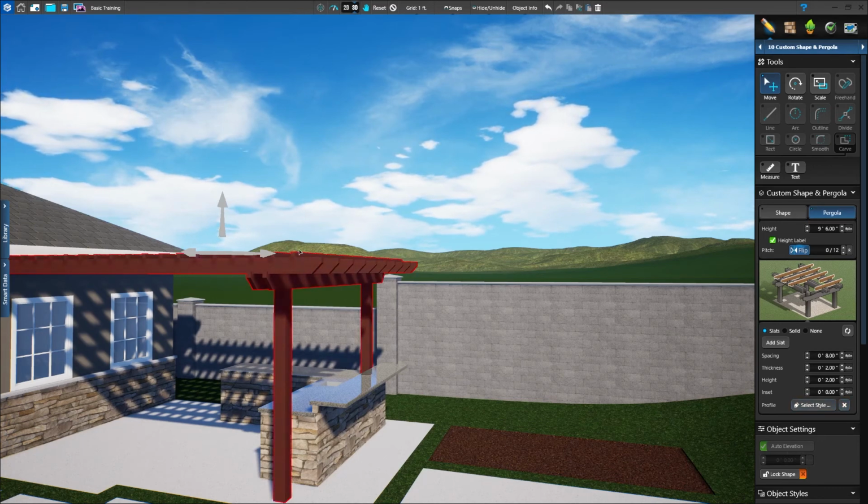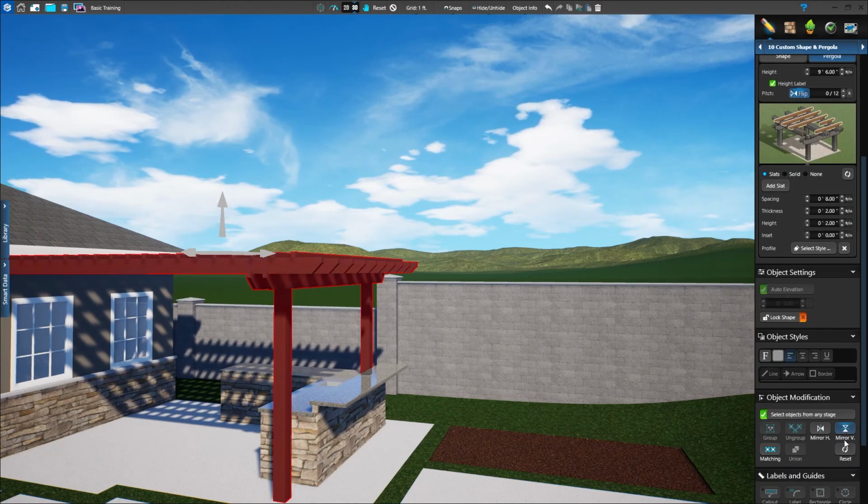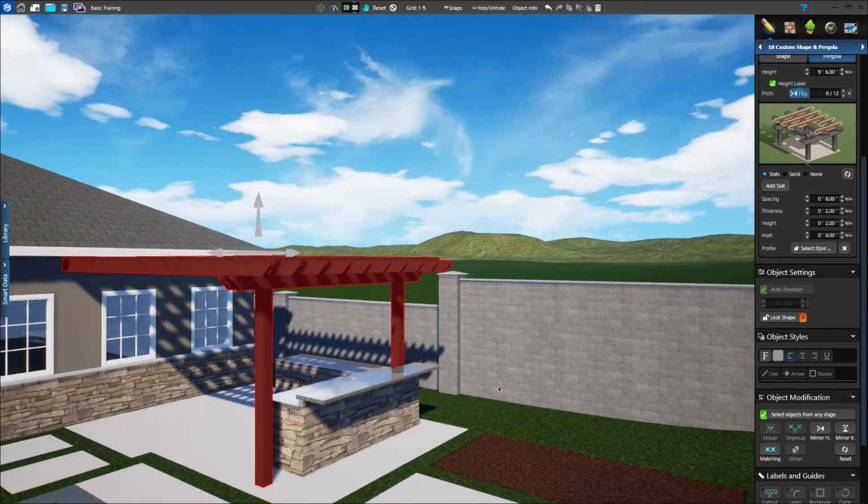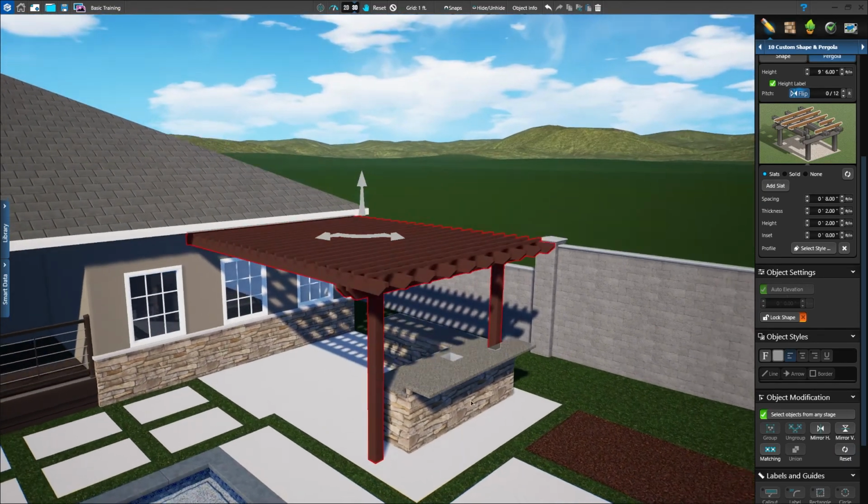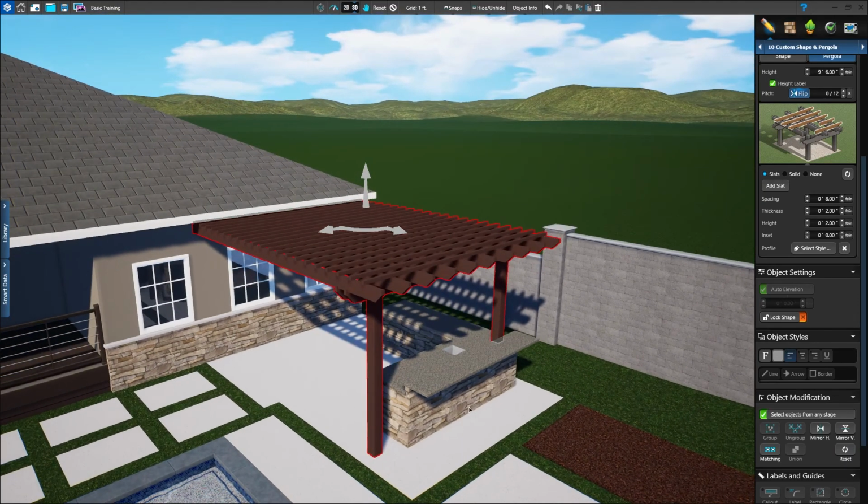At any time, you can set your pergola back to the default settings by clicking the Reset button under Object Modification. Later in the materials stage, we can apply just the right finish. This completes instruction on pergolas.